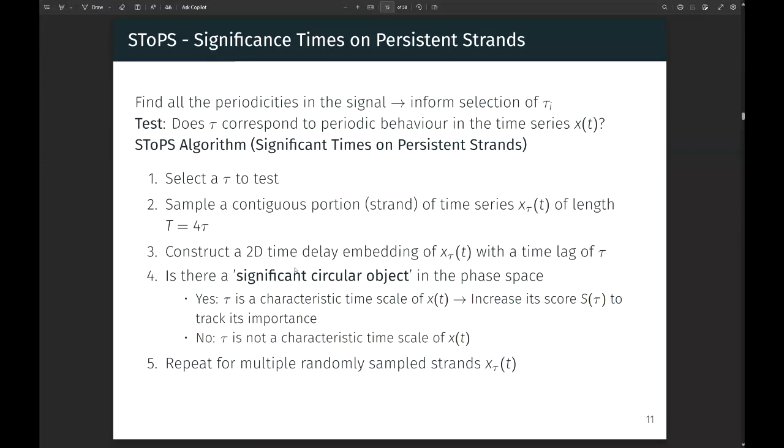First, we select the tau that we're interested in testing. Then we sample a contiguous portion of the time series of length 4 tau. Remember, if the tau lag we're thinking of is a quarter of the period that we're testing, we multiply it by 4. And we're just going to do a 2D delay embedding of that strand. And we're going to ask, does that strand form what we call a significant circular object in phase space?